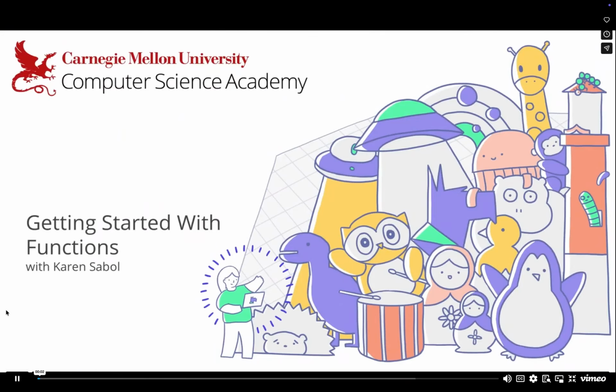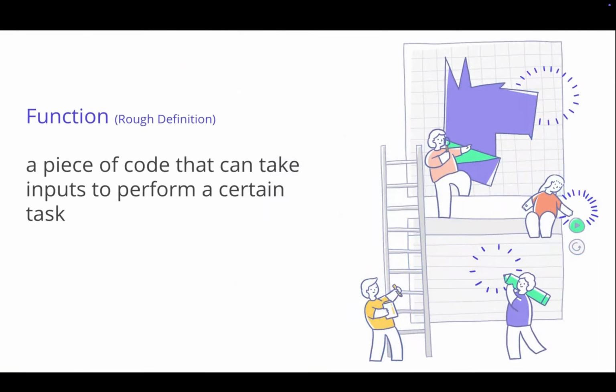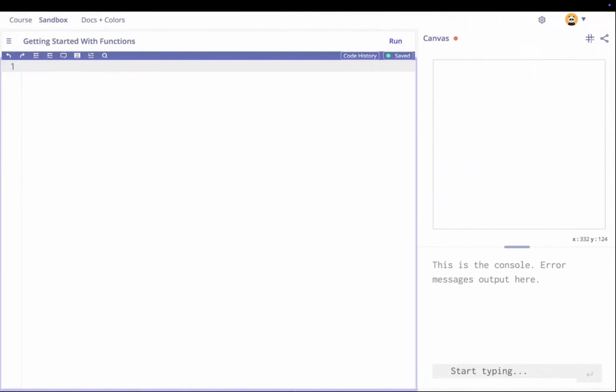Let's talk about functions. Ignoring some details for now, a function is a piece of code that can take inputs to perform a certain task. We've actually already been using functions. For example, when we create a label of Go Team at 200, 100, label is actually a function. We didn't make a big deal out of that, but that's what it is.